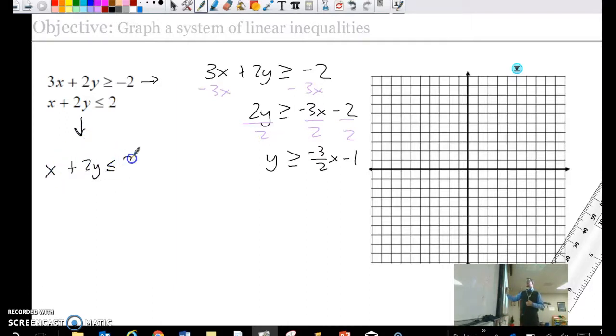Down here, I'll do one more example. 2y is less than or equal to 2 minus x. I'll divide by 2. Y is less than or equal to negative x over 2 plus 1. Y is less than or equal to negative 1/2 x plus 1. I was doing some rearranging with the x's and the 2's there. Don't be afraid of that.